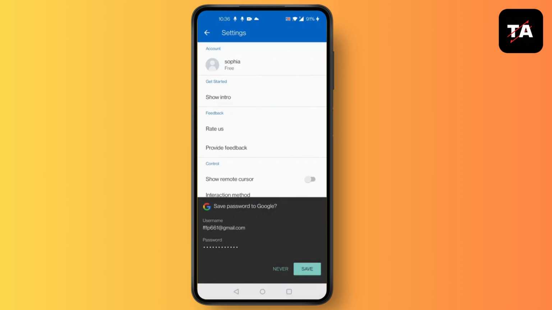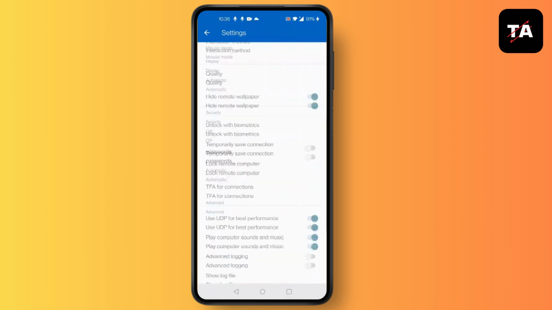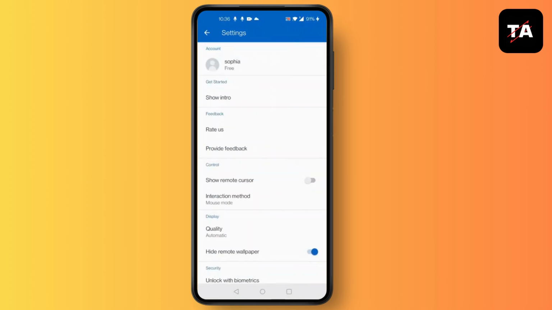You can also save your password to Google by clicking on Save or Never. And that's how you sign into your account via the TeamViewer mobile app.